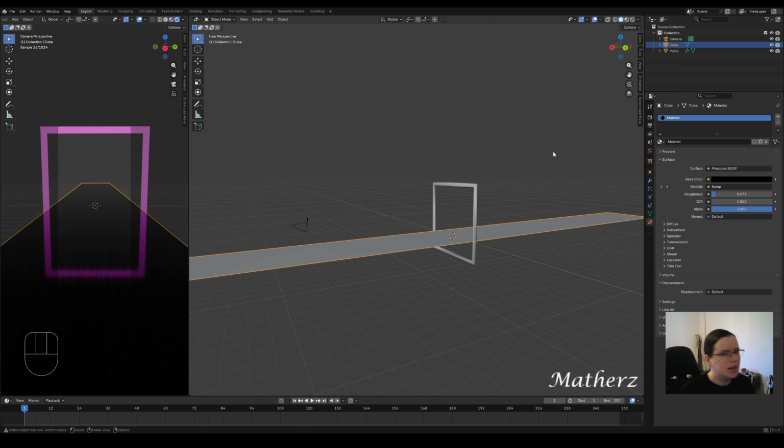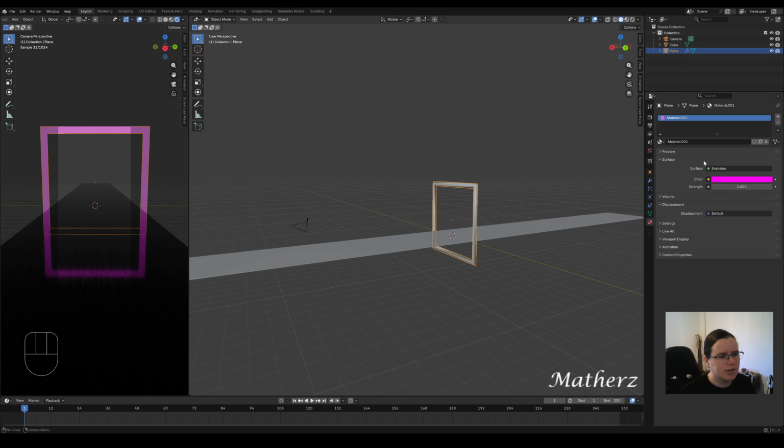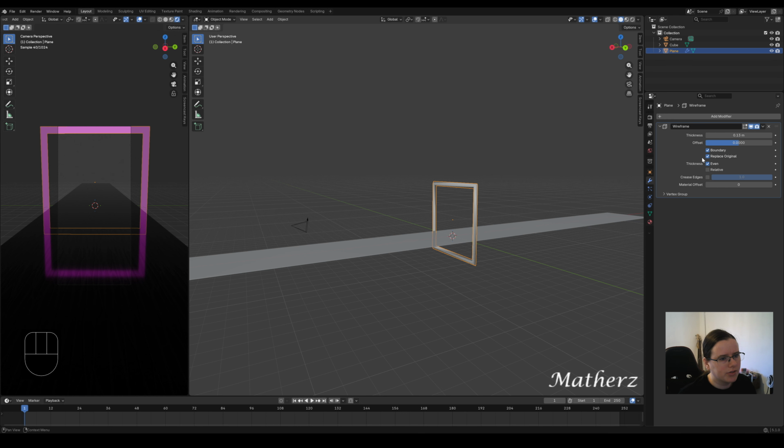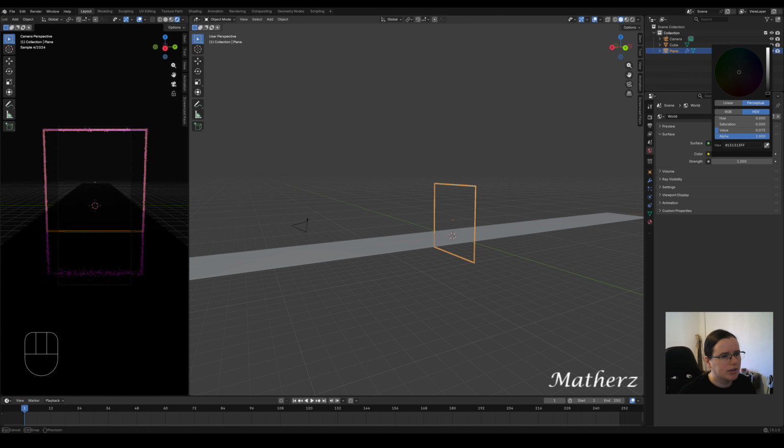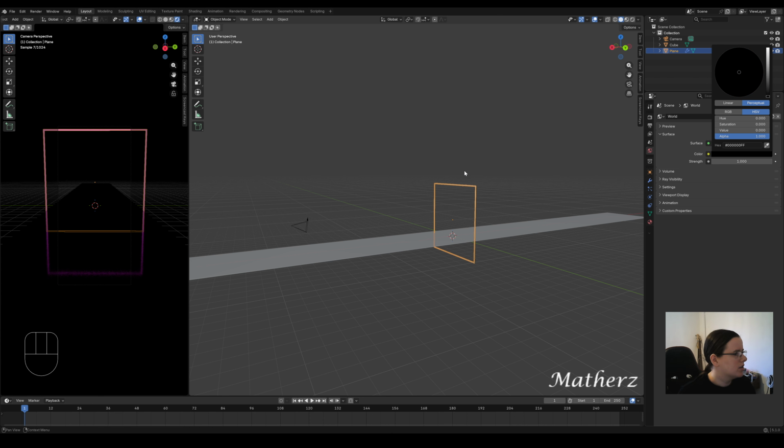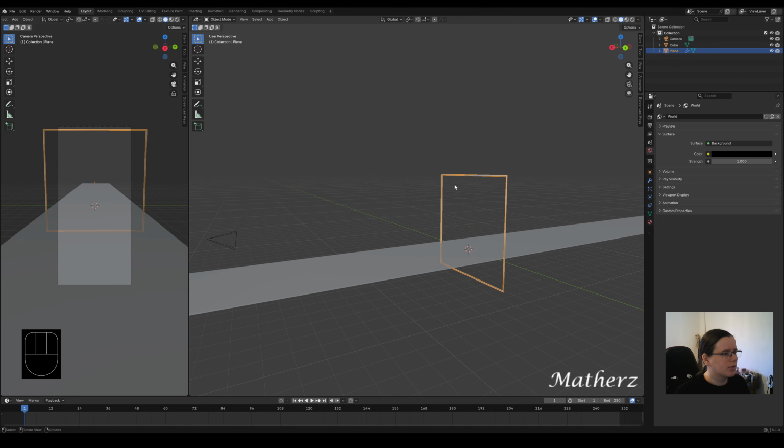on the outside. What I'm going to do is take this wireframe that we've made, go back to your modifiers, and I'm just going to thin the wireframe just a little bit more. And I'm going to go to the world background right here and make this dark. So, let's take the frame that we have right here. I'm just going to take it off render real quick.